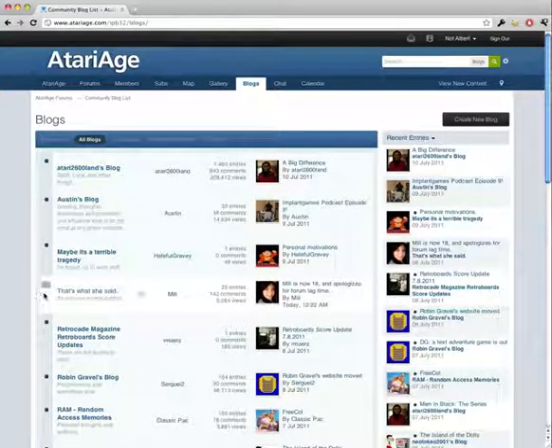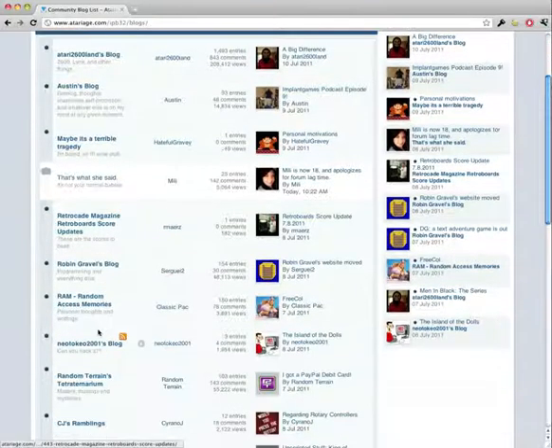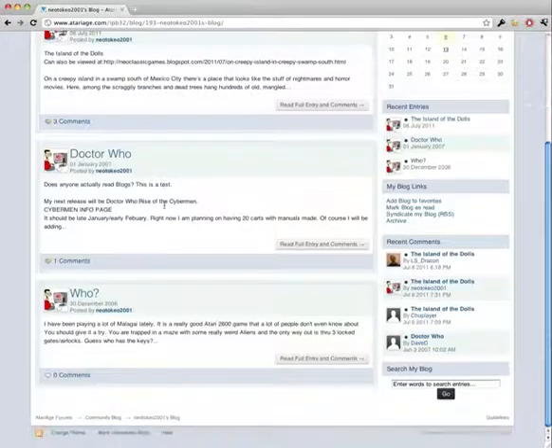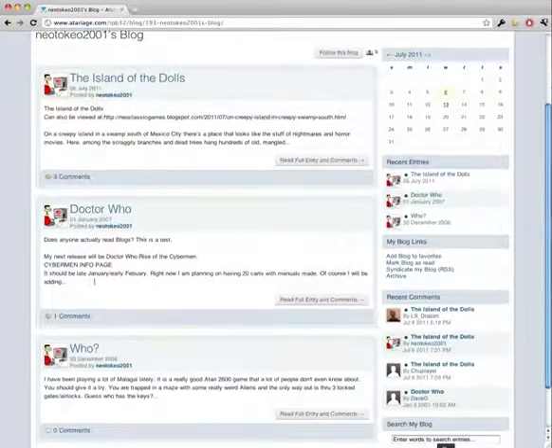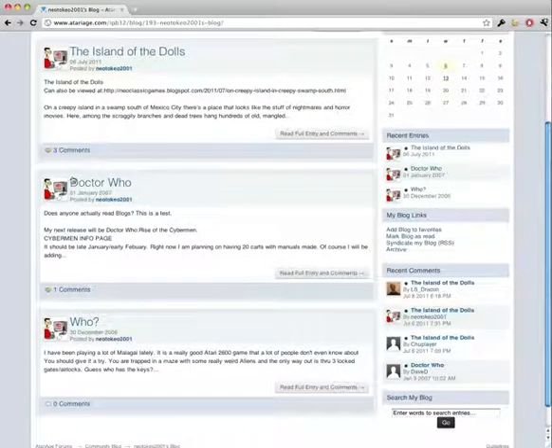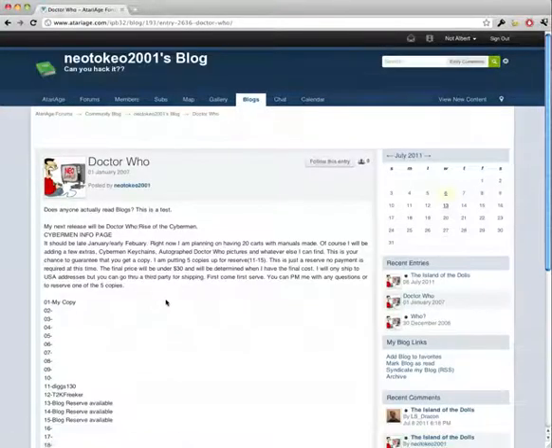And you can see how this is read. This color has changed from the light blue to a white to make it obvious. Plus this icon has changed, and that is actually not the correct icon, but the blue is for ones I have not read yet. So here's Neo Tokyo's blog. I can look at his blog. This will show me all the entries in his blog, and then I can look at the one comment here. So I can look at this Doctor Who entry and see what he's written here.